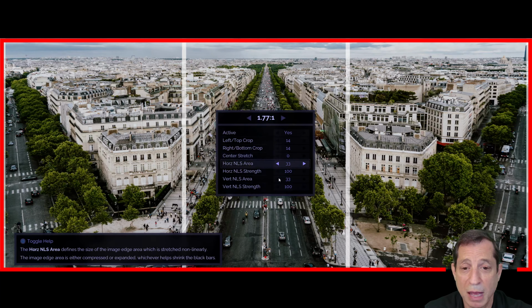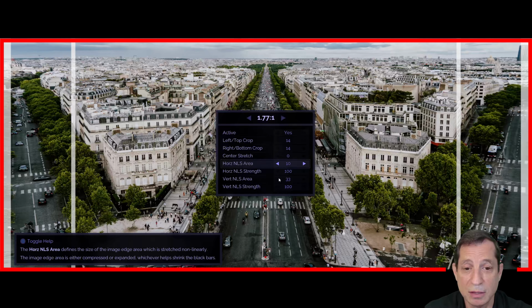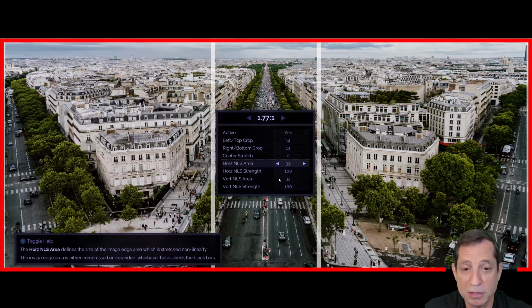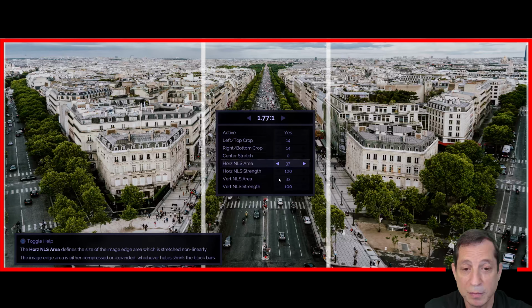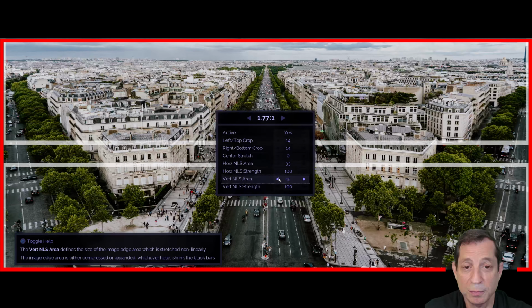Now, we talked about the nonlinear stretch area. As I decrease this, you can see that it's applying the stretch just to that extreme outer part, okay, as opposed to going in the opposite direction, where it applies a stretch over that wider part. So you have a lot of control here, and the same thing with the vertical.